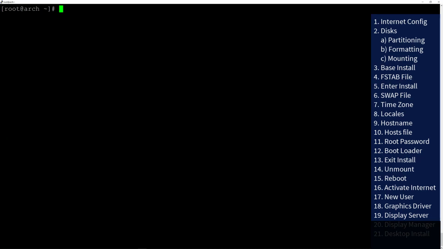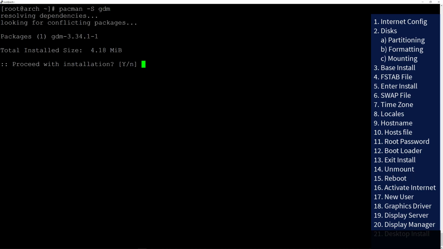So let's move on to the display manager. We have several choices here. We could install GNOME or KDE or many other desktop environments. For this example, I'm going to install GNOME, but I'm also going to give you the packages for KDE. So we want to install the display manager for GNOME, which is GDM. I'll type in pacman -S gdm and hit enter, and I'll accept the installation by hitting enter.